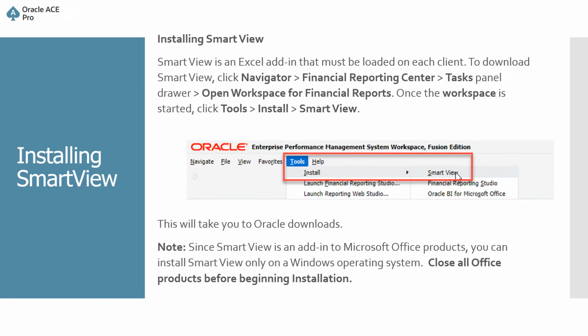Now, when we do come to installing SmartView, which we're going to talk about in a second, you will need to close all your Office products before you can start the installation. So you can download it with anything open, but in order to install, that means shutting down everything Office, Outlook, Excel, Word, PowerPoint, whatever. It is a short install, but just be cognizant of that.